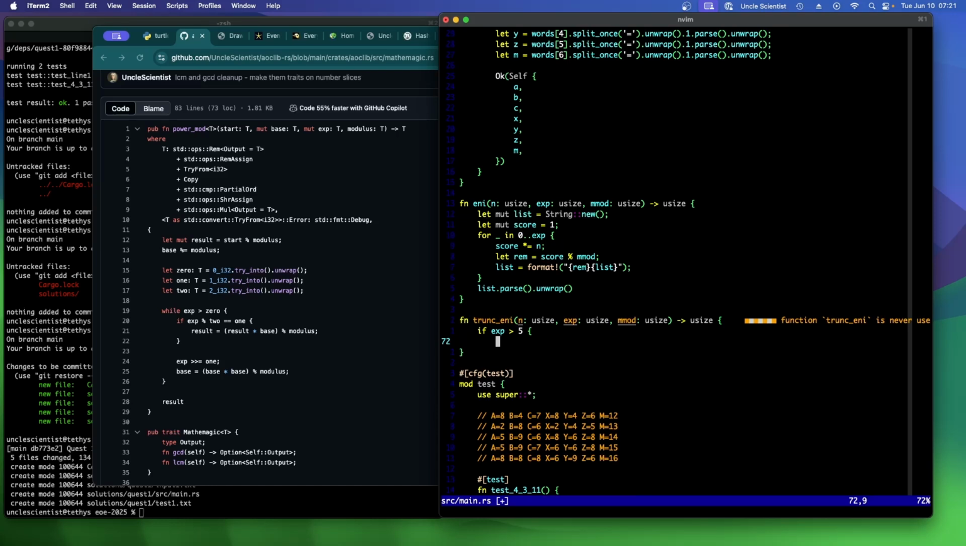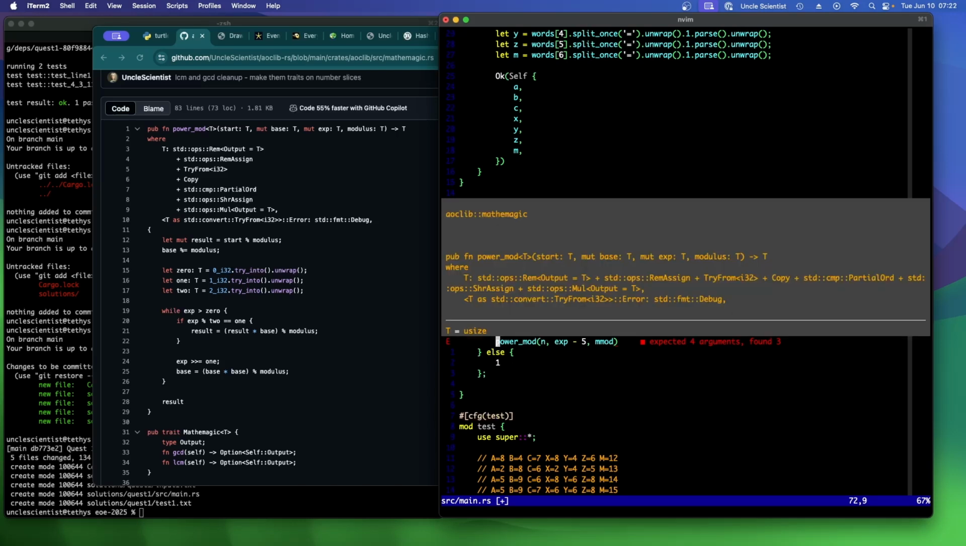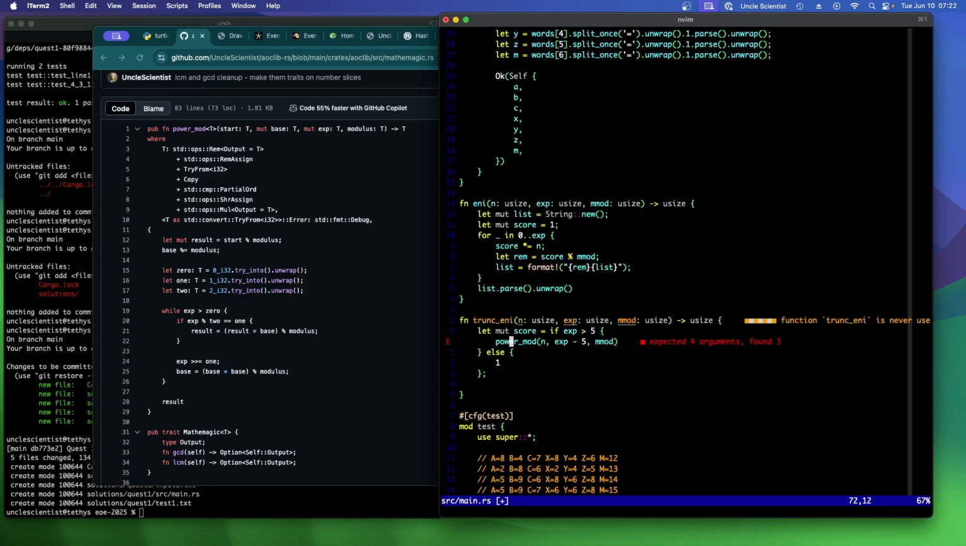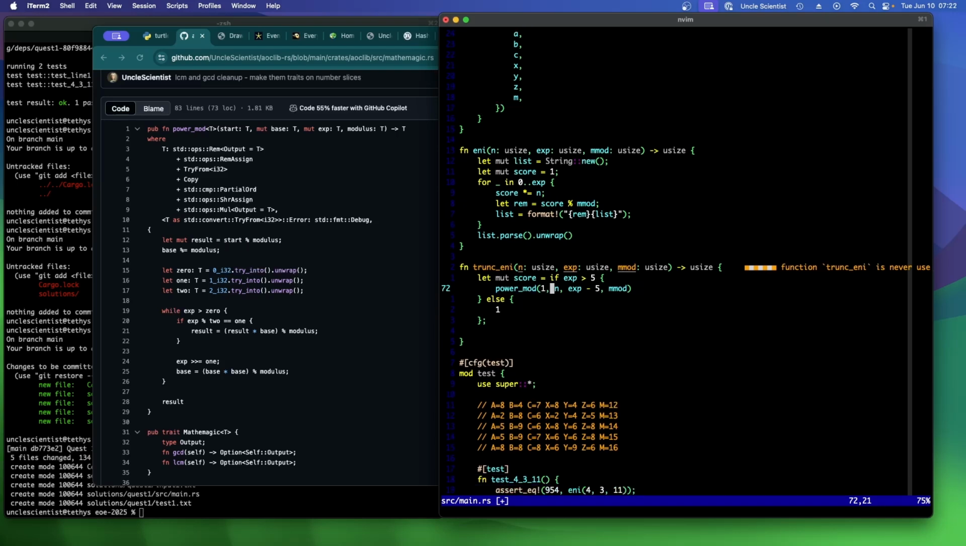Instead of starting the score at 1, we say let mut score is equal to, if the exponent is greater than 5, we'll call power mod on nx minus 5, mmod, else 1, right? We expected 4 arguments, found 3. What's the 4th argument? Start, base, exponent. Oh, start. Okay. I guess I did that in case we wanted to start with some other number. Okay, anyway, that's good.